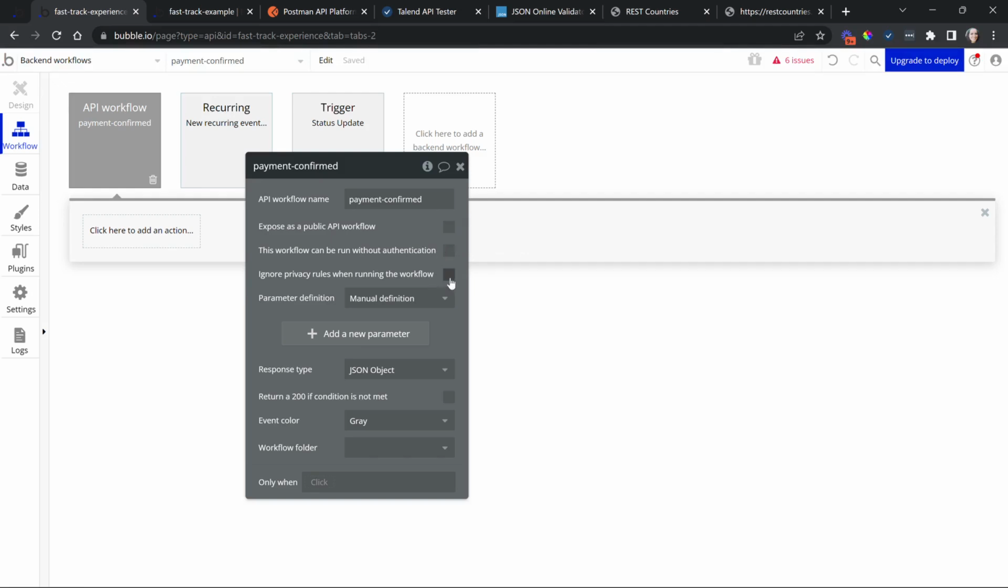You can also have Bubble bypass the privacy rules for anything that's related in the workflow. So if you have a creation of a record or you're searching for records that have privacy rules on them, if this is something that, no matter what, if it's going through this backend workflow, should ignore it, then you can check that box. Otherwise, it can honor the privacy rules as you've defined them in the data tab, okay?